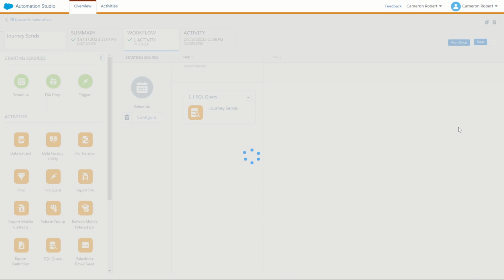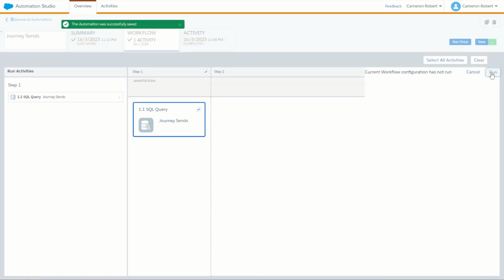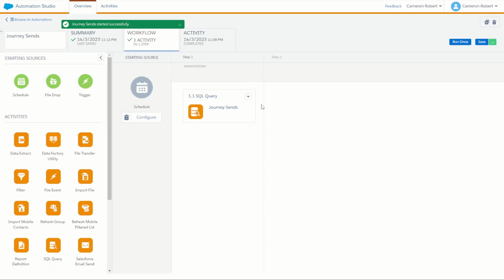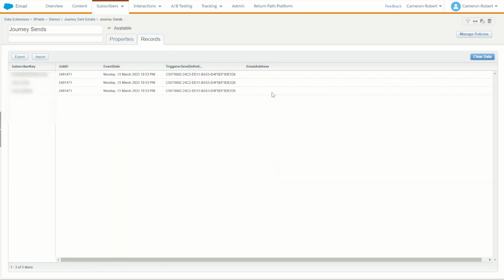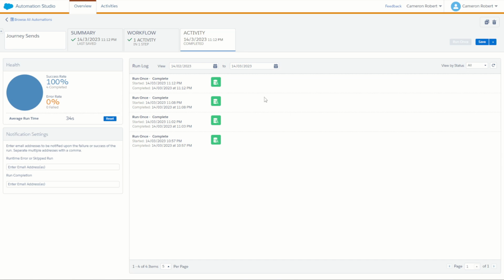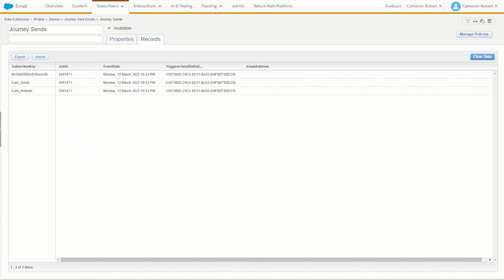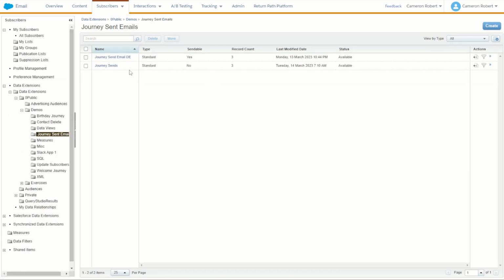So we'll save our automation and choose to run once that activity. What we should now see, of course, is that email address field being populated. I'll go run now, and as that kicks off, I'll jump back into my view of those records. You can see for yourself our current records do not have an email address. So back in Automation Studio, and we can see that our automation has just finished. And once again, we should now be able to go back into our data extensions, go back into my folder and refresh it. Hopefully, yep, still 3 records.